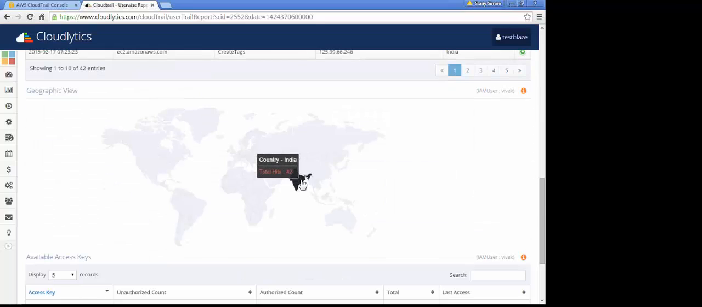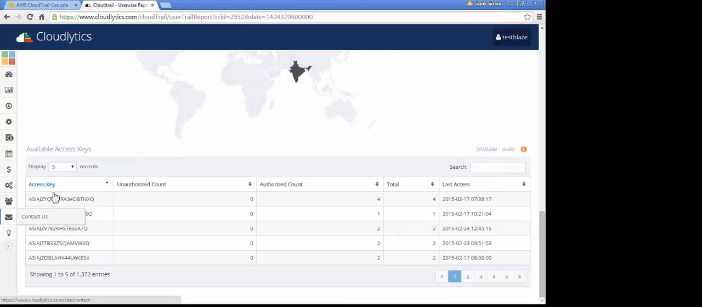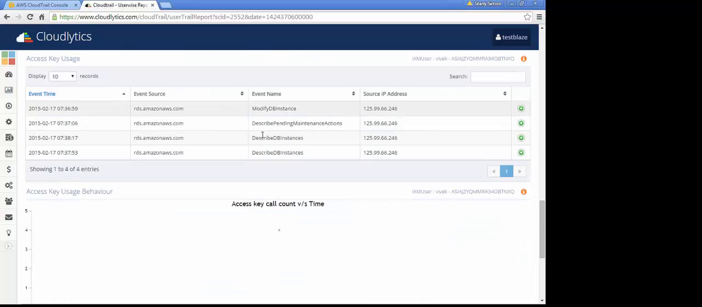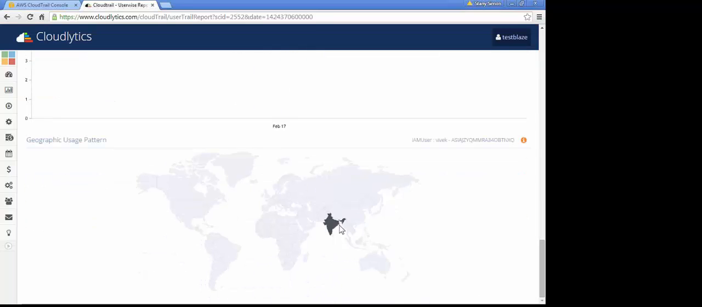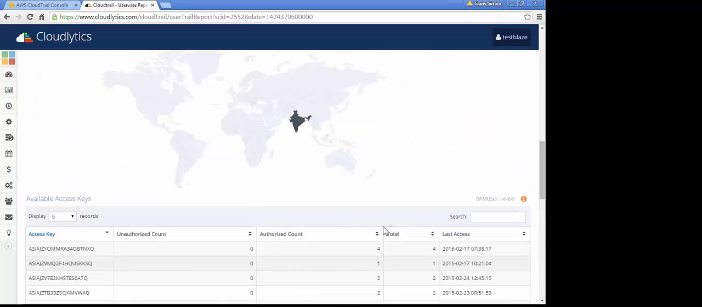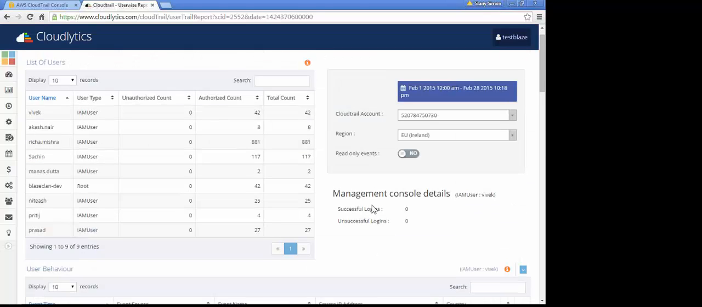The geographical location from where the calls were made, and the list of the access keys that were actually used by the user. Similarly, if I want to know a bit more in detail, I click on the access key and I'll get details related to the access key. The usage pattern of the access key and the geographical location of the access key. So actually this report helps you track your activities of the users in your environment. So this helps your security to understand or meet the compliances related to the security.